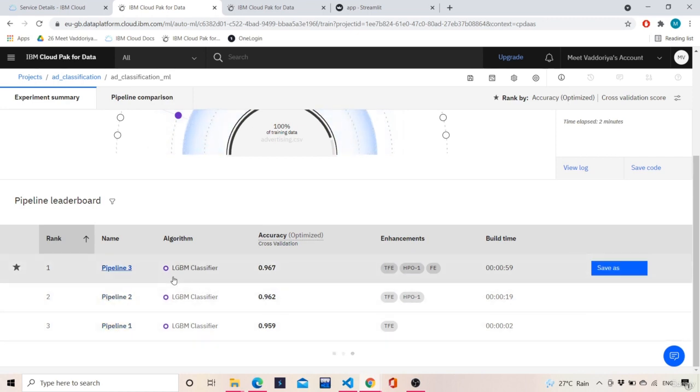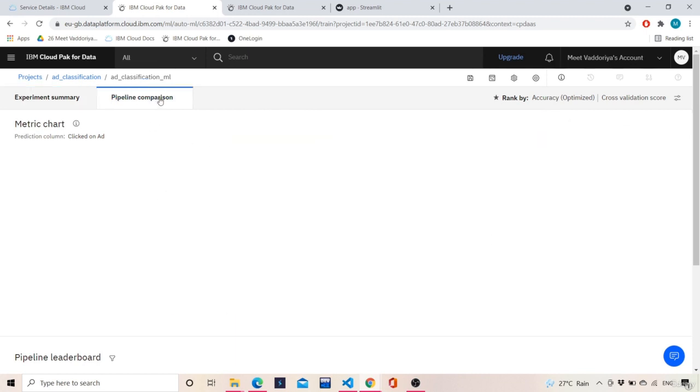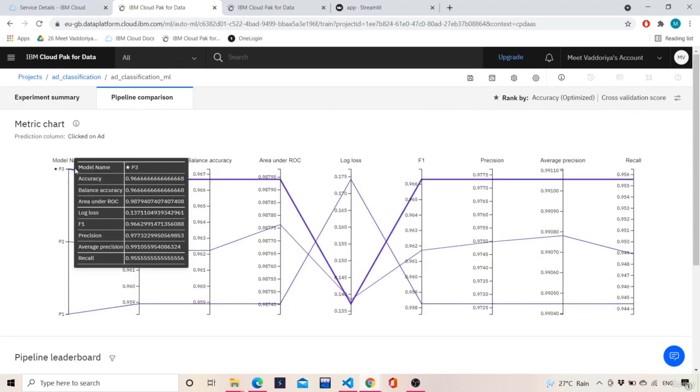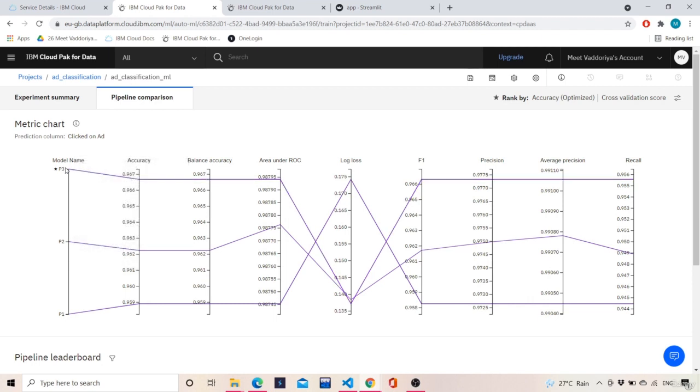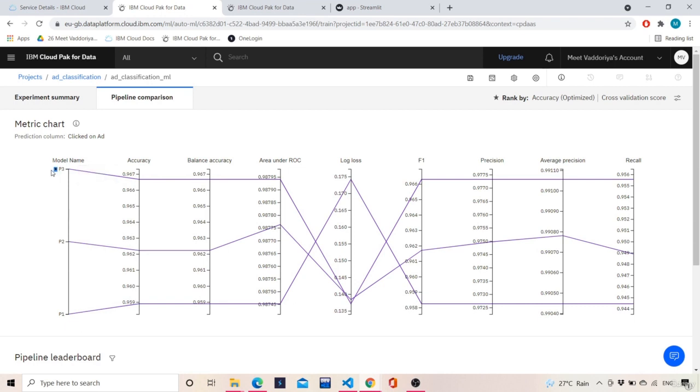So this is pipeline 1, pipeline 2 and pipeline 3. This gave 96.7% as the accuracy, and the cross validation has been going on. You can click on pipeline comparison and see various kinds of statistics given here: area under ROC, AUC, log loss, F1. Model name is P3, that is pipeline 3, which is currently running, that is why the star is there. Then P2, pipeline 2.